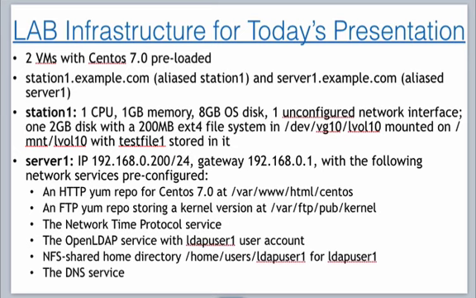Now let's talk about the real stuff. For my presentation today, I have two virtual machines available with CentOS 7.0 preloaded. As you might know, CentOS is a clone of RHEL with a few minor changes, and it is available for free download. Both virtual machines are hosted on Oracle VirtualBox and are called station1.example.com with alias station1 and server1.example.com alias server1. I will use station1 to accomplish the tasks today.